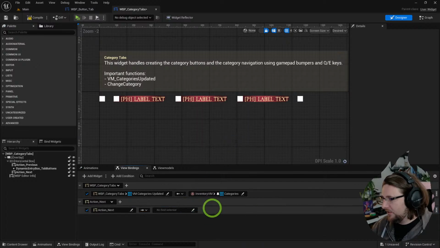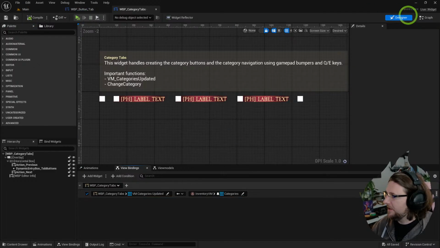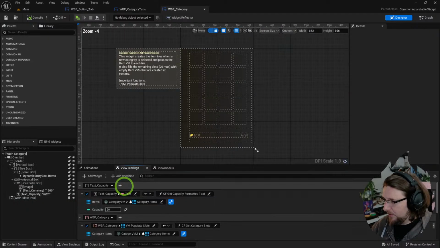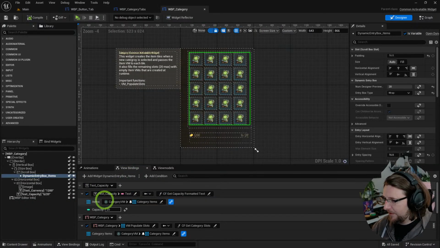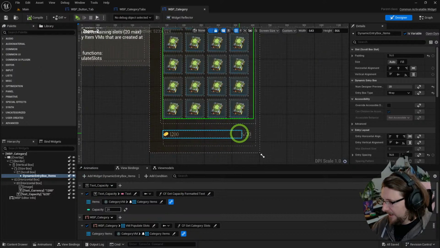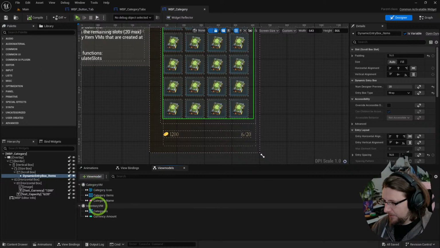But let's just take a little look around, try and find out where probably some of these functions are already written for us. Widget BP category. We've got capacity down here, 6 of 20. We've got our widget BP category, which is our self. We're updating our populated slots from the category slots. What view models have we got? We've got the VM and the inventory. Cool.